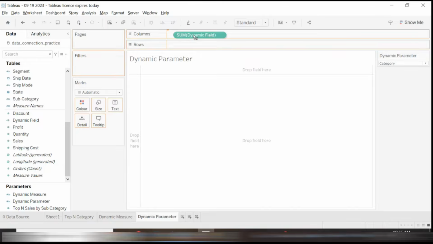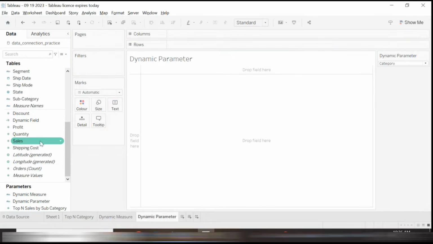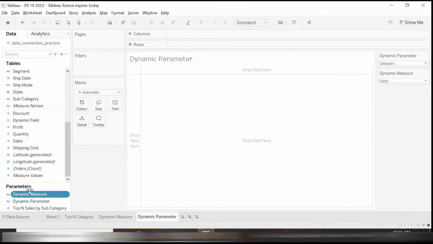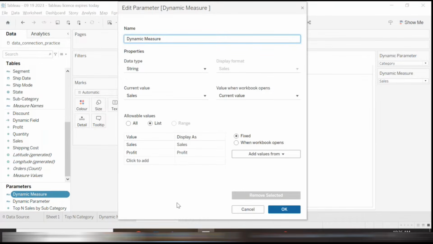But how come the dynamic one is different? Have you created the measure? Can you open the dynamic measure? No, on the left side, you have a measure, right? I think you have created a parameter. Can you open the dynamic measure? Show parameter. Edit.